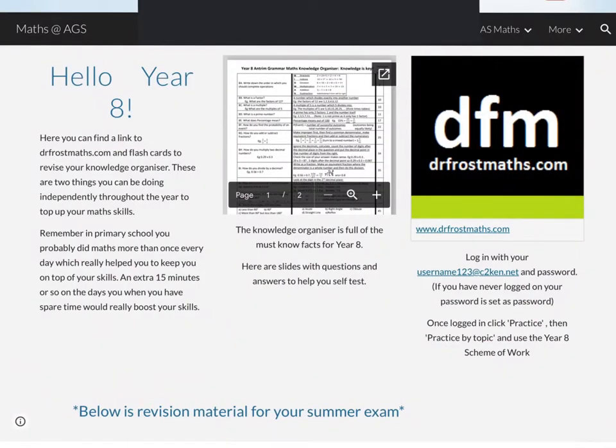On the right hand side you'll see a link for drfrostmaths.com. This is a website where your child will have a username and password, and they can log in there and do questions on mathematics to gain points, and it's just a different platform for learning mathematics which they may find useful.